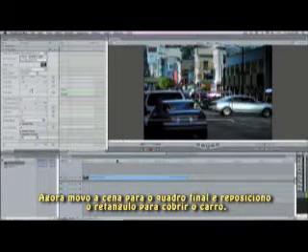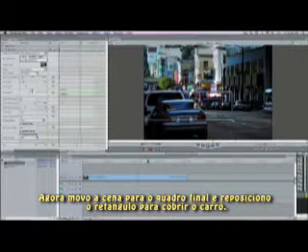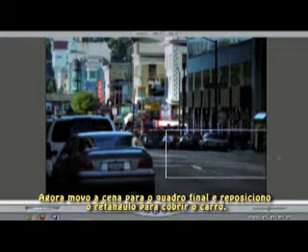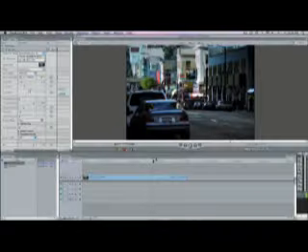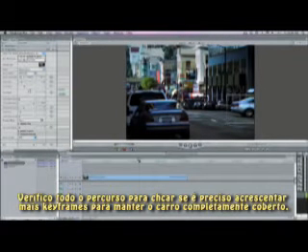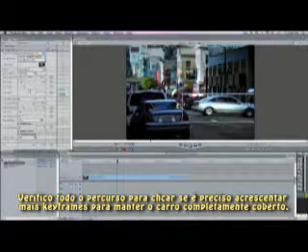Then I'll move the CTI to where the car exits the screen and add a position keyframe with the setup region box repositioned to cover the car. Now I can scrub through to see if I need to add any more keyframes to make sure that the car is completely covered.